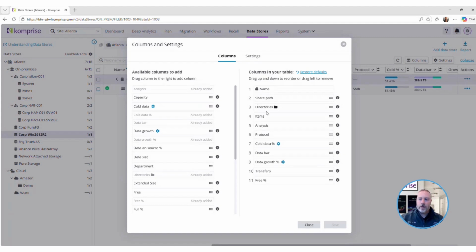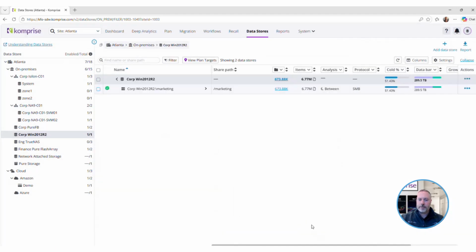So share path, then I layer in directories. Then I start with items, the analysis, the protocol, the cold data, the percentage of cold data. By default, the setting is 1 year. So any data that hasn't been accessed in 1 year or more is represented as cold data, but you can customize that. And the rest kind of stacks in however you want. So I'm going to go ahead and hit close because I've already customized this.